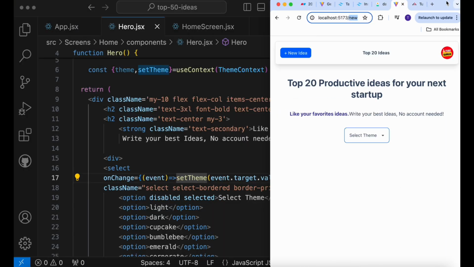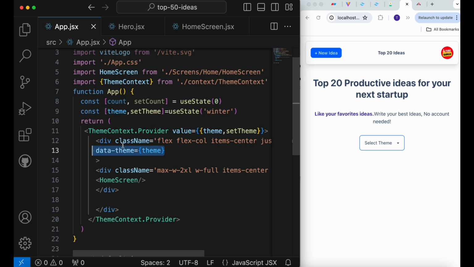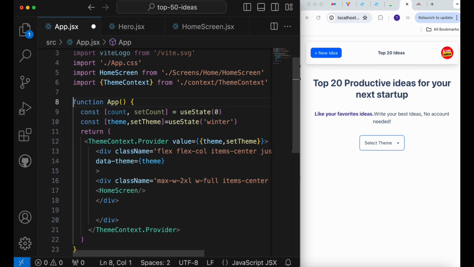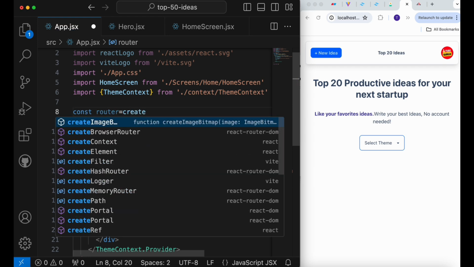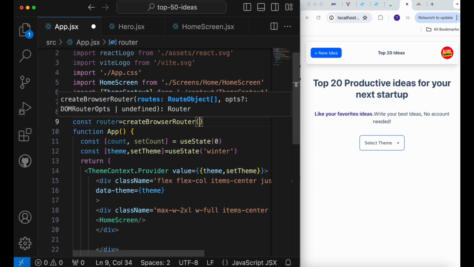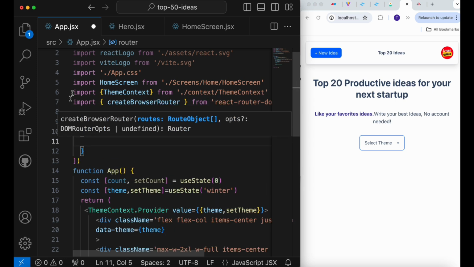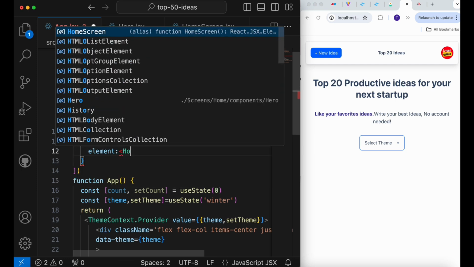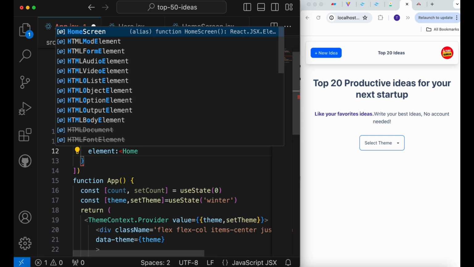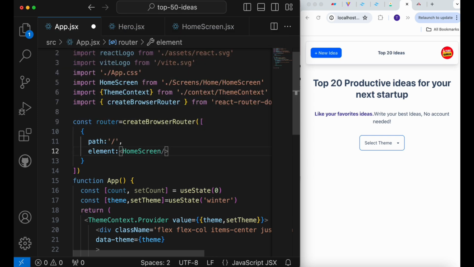Let's do it manually. Let's go to the App.jsx file, and before this App I'm going to define a const called router. Here I will say createBrowserRouter, and inside that I will define all my routes. First, let's say path. Here in the default path I want to show the element, and inside that you need to give the component name. In this case it is HomeScreen, right? That's our default component, or landing page, when you open our URL.